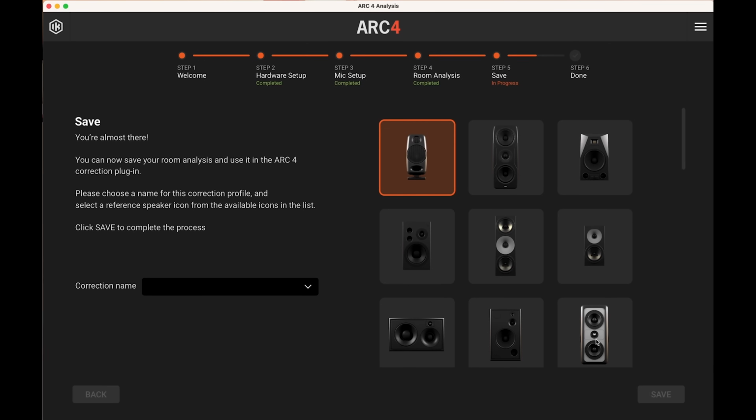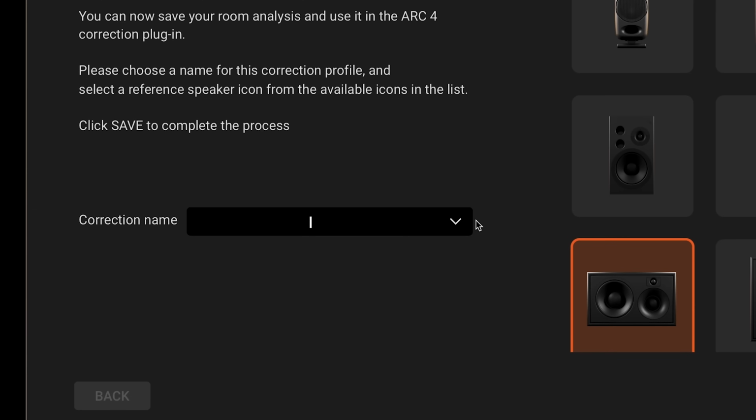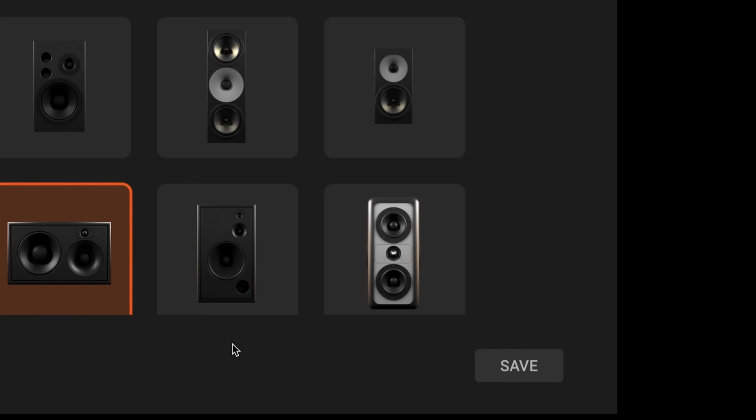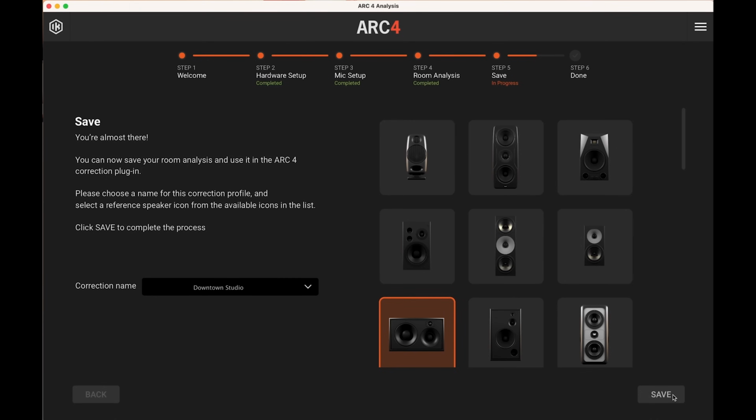Okay, so what we have in this tracking room is the Atom A77. So that's actually a four-way. There's two subs, two 7-inch subs, a 3-inch mid-range, and a tweeter. So that's going to be probably closest to, I guess, that guy right there. We're going to call it Downtown Studio. All right. And save it.